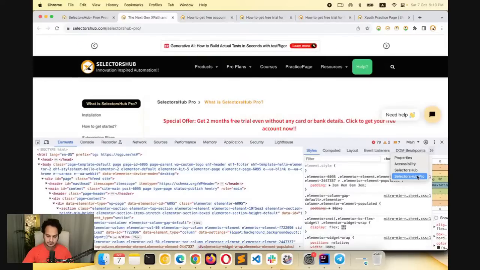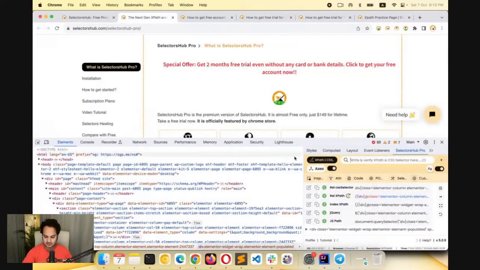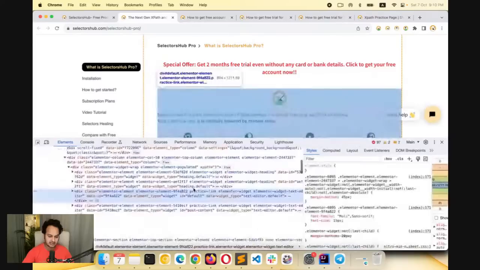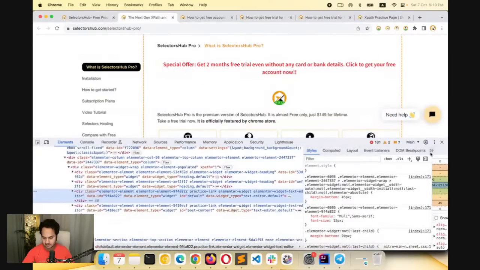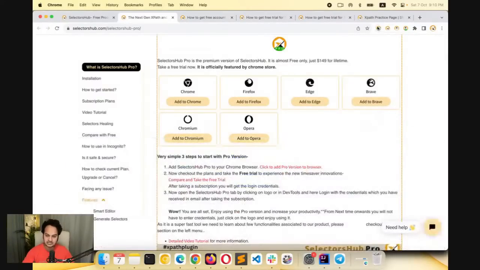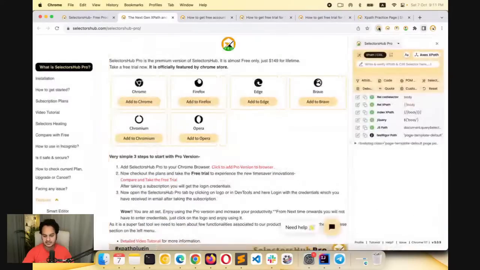But now you need not do this every time: right click, inspect, then click on these two arrows, and then click on SelectorsHub Pro. These four steps you need not do. You just click on the SelectorsHub logo right from this top toolbar, and SelectorsHub Pro will be opened here. This way you can access SelectorsHub in just one click.